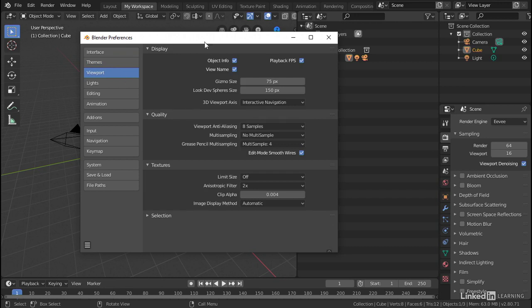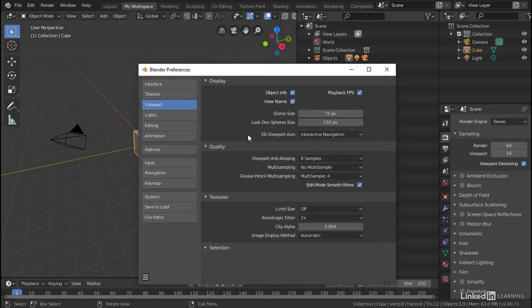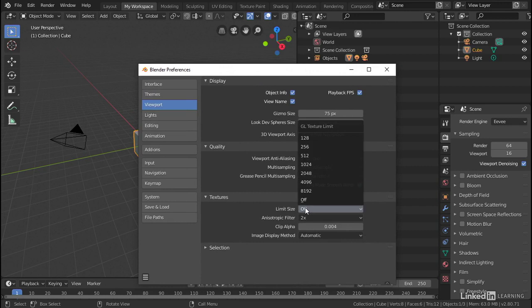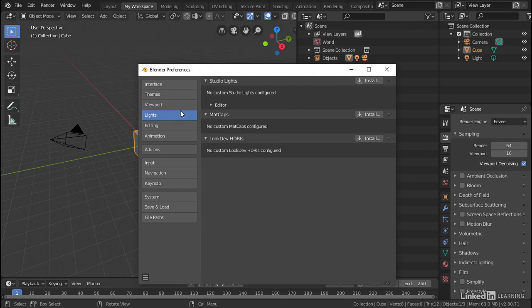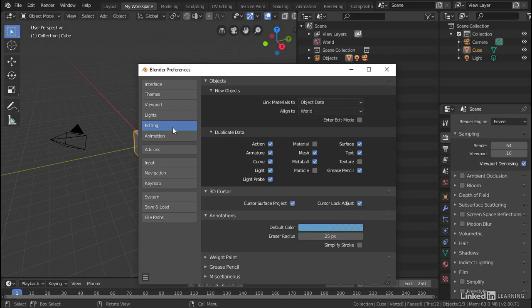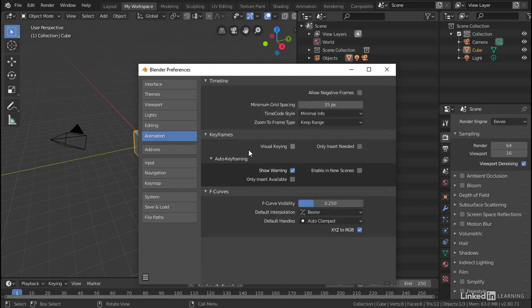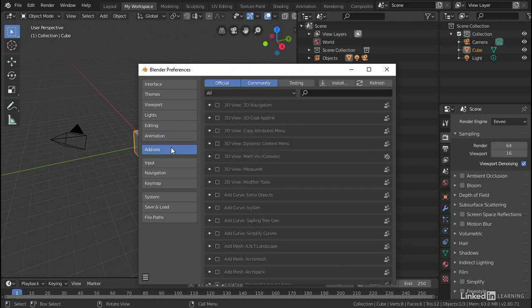Under Viewport, you have more items that you can manipulate and play with, including the ability to limit the size of textures if, say, you don't have a lot of video RAM on your video card. You can go to Lights and specify your own HDRIs. Under Editing, you can specify, for example, what things get duplicated when you hit Control or Shift D. Under Animation, you can change how you set keyframes, whether it's visual or only insert what you need. You can even have warnings for auto keyframe if you leave it on by mistake. Or, and this is dangerous, you can even turn on negative frames.